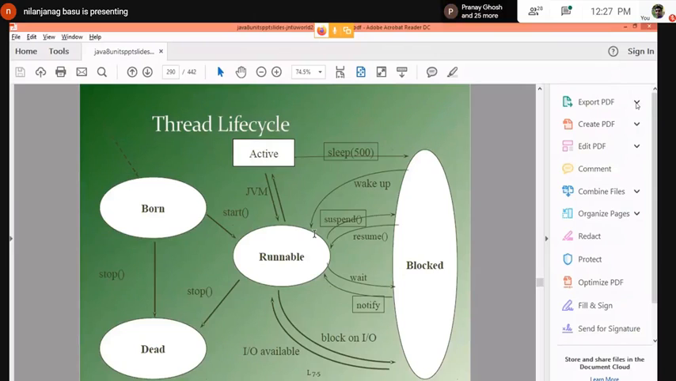Nobody can call the run method. The run method is executed by itself whenever this thread is inside the CPU. So nobody can call run. Start will eventually call run when the CPU is available for that particular thread.